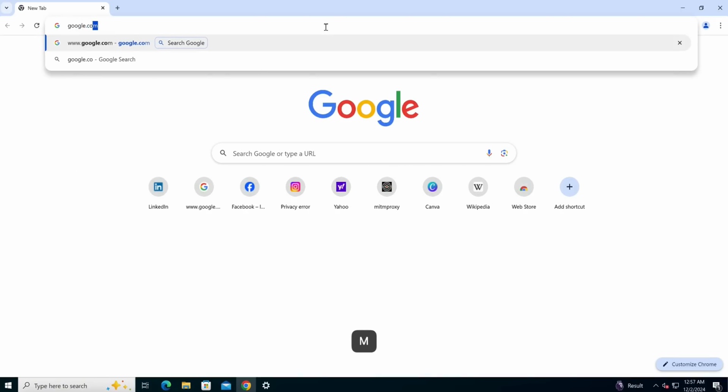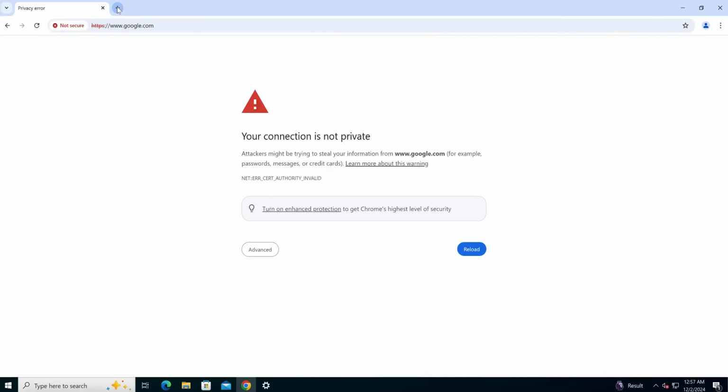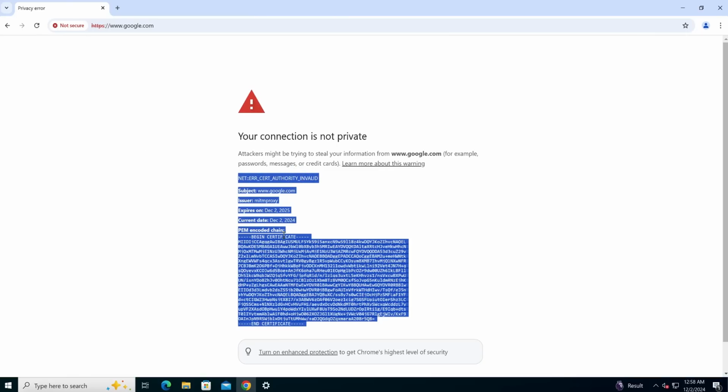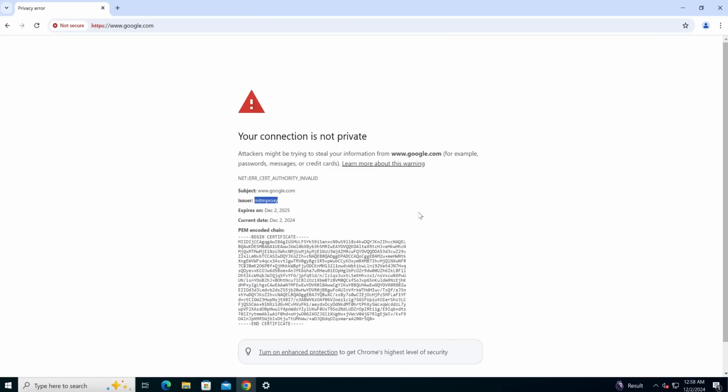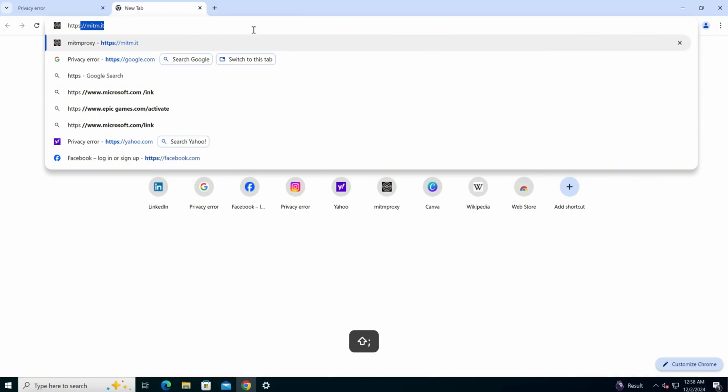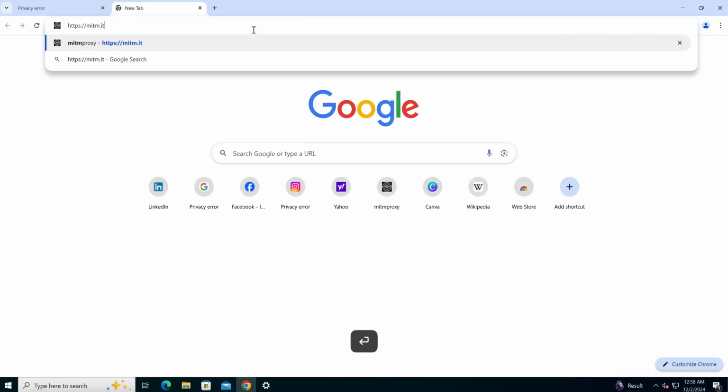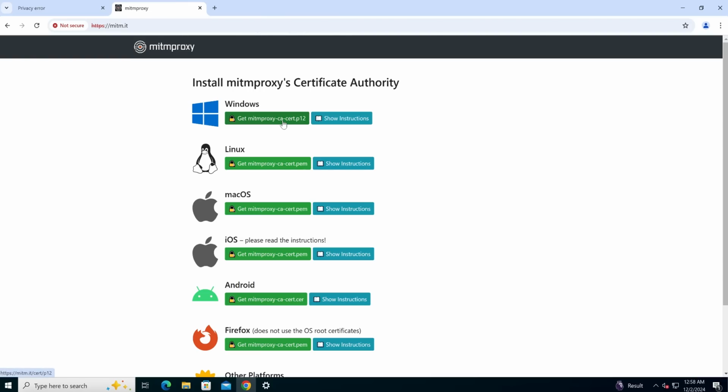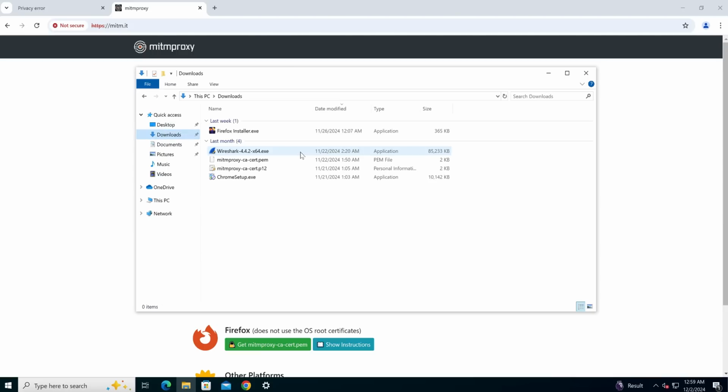Then open a browser and connect to any HTTPS site. At this point, you will see a warning saying that it doesn't recognize the MITM proxy certificate. In order to fix that, we need to download the certificate from the mitmproxy website and install it on the client. I already have this prepared on the target machine, so let's install it.